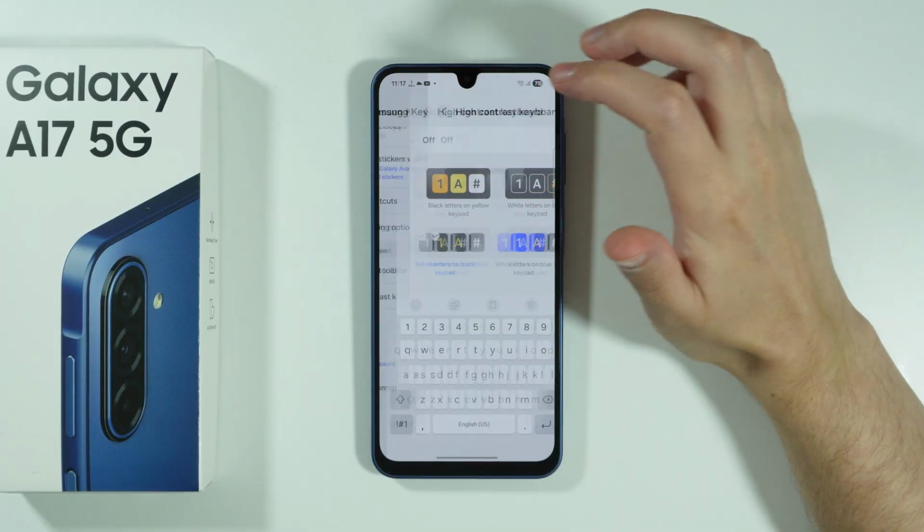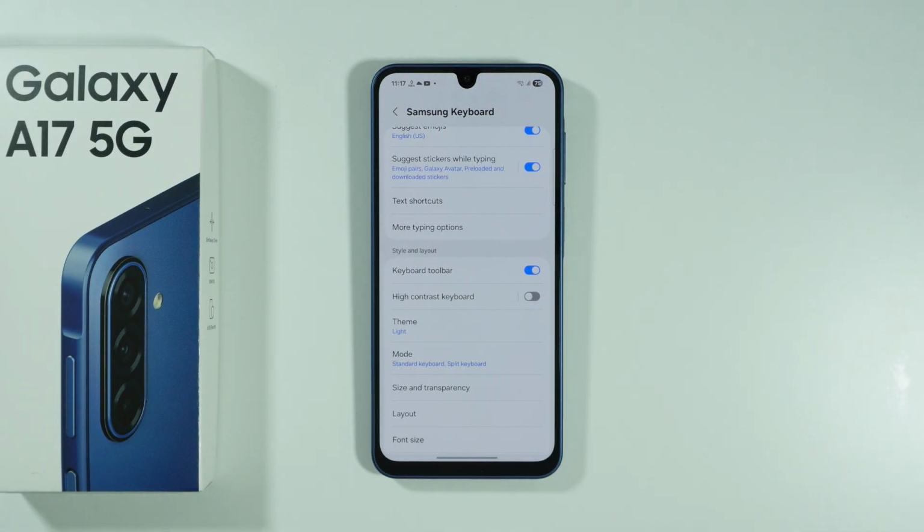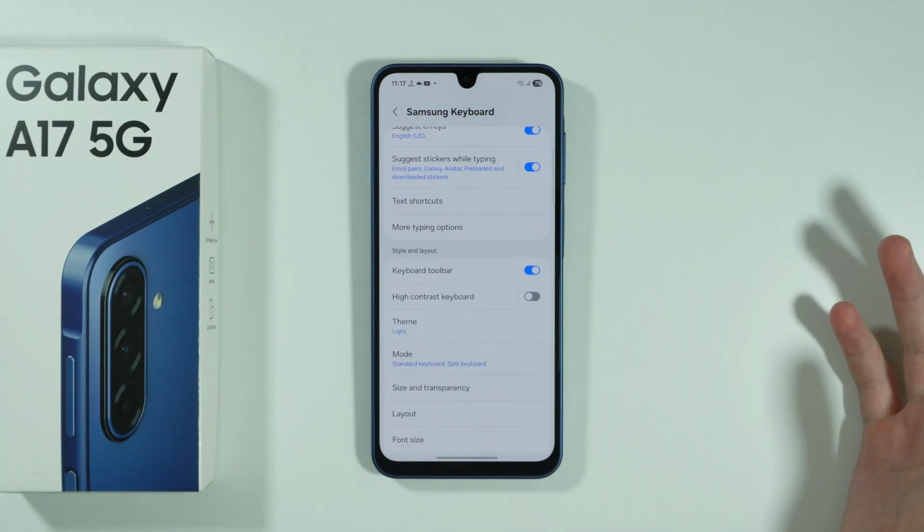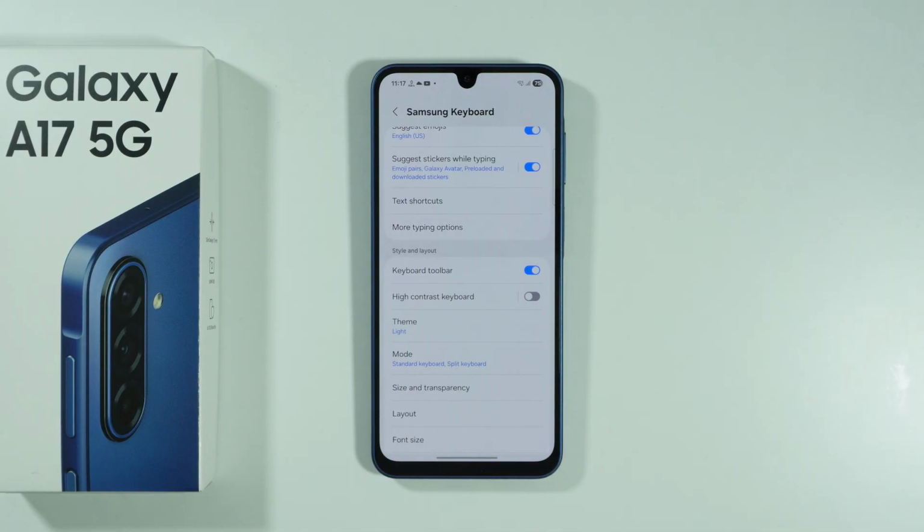So if you want to actually create more of a custom keyboard theme, then in that case you might need to download a third-party keyboard, for example Gboard, in order to do so.